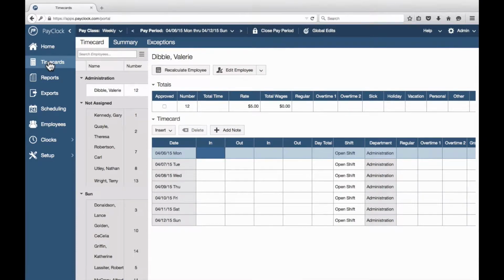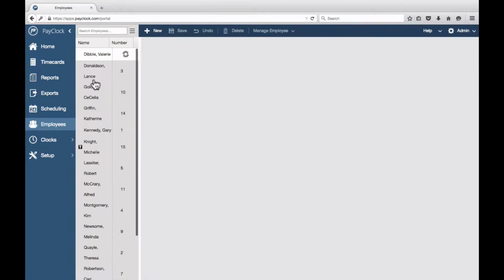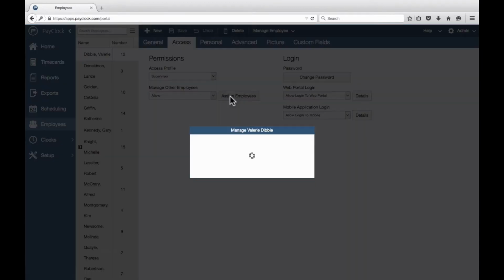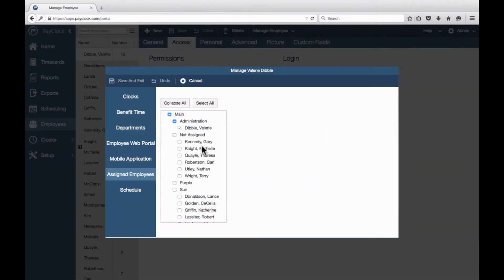To view or set up an employee's access profile, select Employees, select an employee, select the Access tab, and you'll be able to configure the following options. Access profile determines what parts of the software the user has access to. Manage other employees allows the employee as a PayClock Online user to manage other employees. Employees can be selected individually, by department, or all employees.